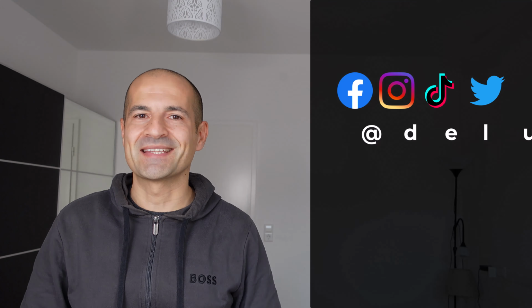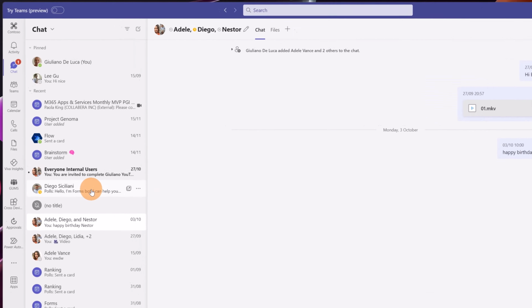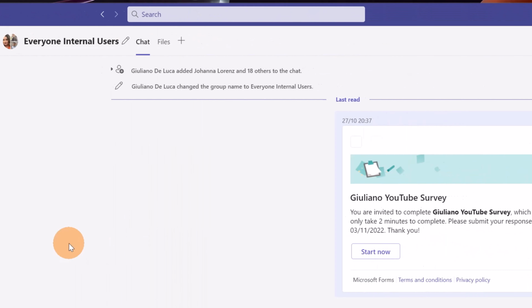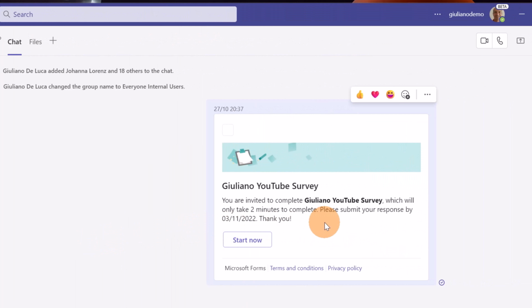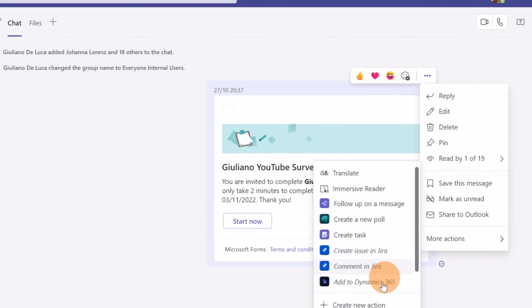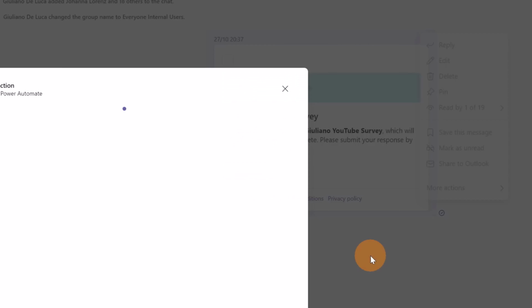Okay, let's get started. Here I am in Microsoft Teams, in the chat, and here I have a message that I forgot to reply to. Let me click on it. In this specific message, where I have to fill out a survey, for example, I'm going to click on the three dots at the top and then More actions.